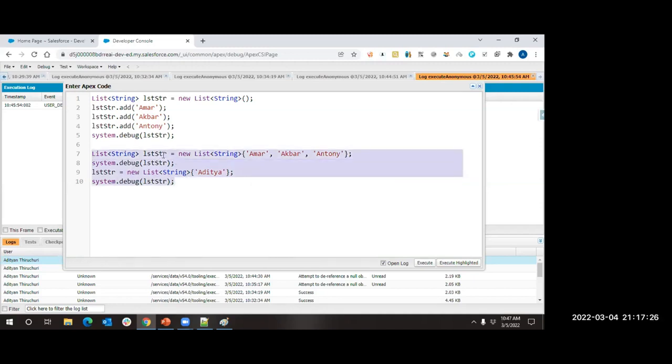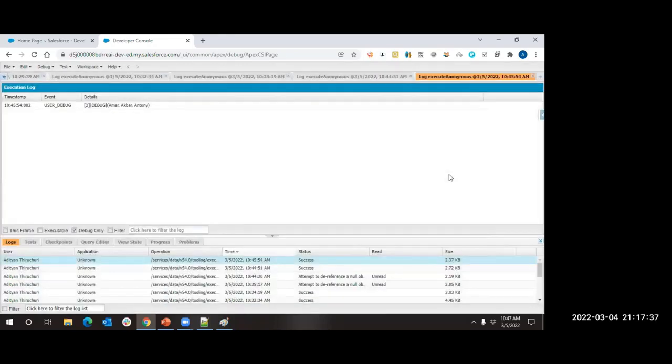So first I'm trying to create a list. For this list I have given 3 values, then I'm printing this. Then for the same list, I'm creating a new list to initialize and adding the value. I'm now giving the value Aditya. Clicking on execute highlighted.